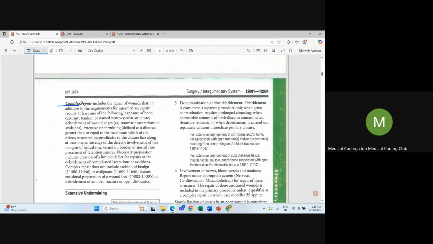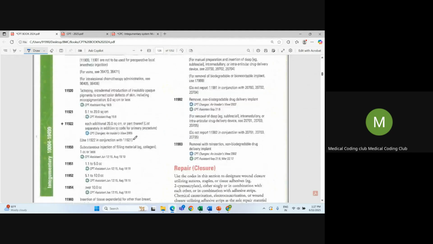In complex repair, you can see it refers to exposure of bone, cartilage, tendon, and wound, like debridement of wound edges, traumatic laceration, avulsion, extensive undermining. All these are examples of complex repair. Complex repair requires multi-layer closure. And if anything is related to a reconstructive procedure, you can consider it a complex procedure. Okay, so all of these repairs have certain sets.